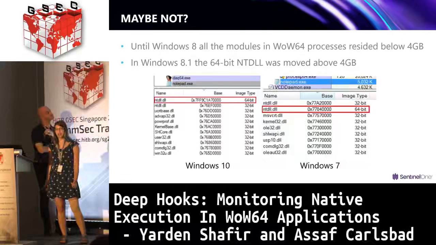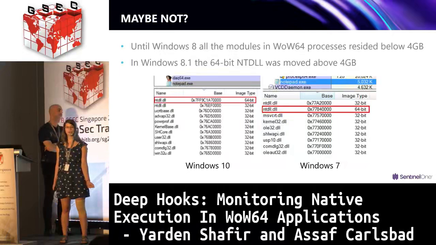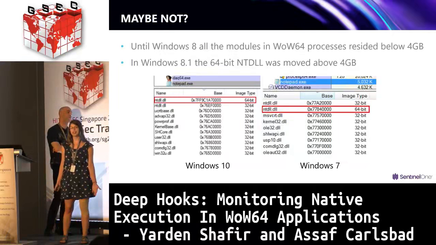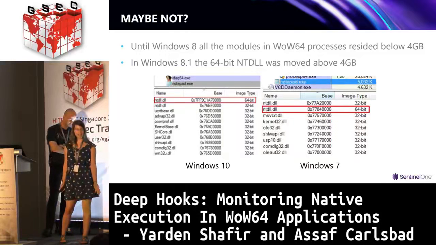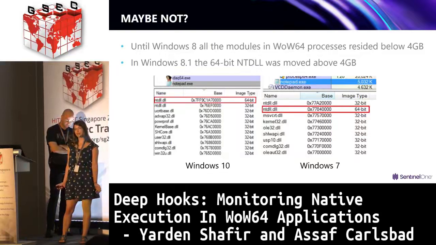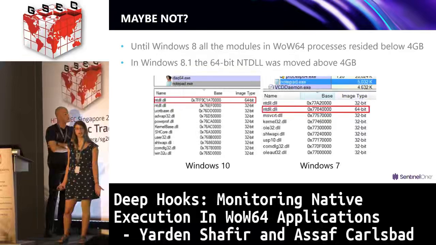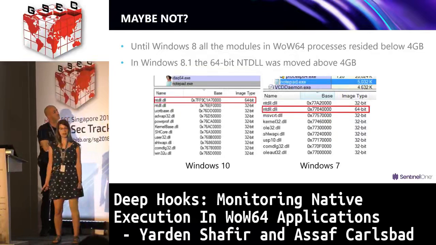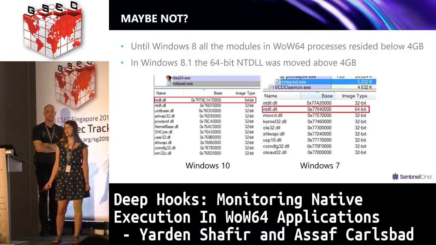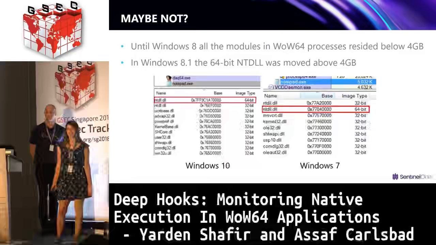Basically, in Windows 7, all of the memory above 4 gigabytes is reserved in WoW64 processes, so we can't allocate it, we can't use it, and all of our DLLs, all of our code is found below 4 gigabytes. On Windows 10, that's almost the case, only the 64-bit NTDLL was moved above 4 gigabytes to a much higher address. But other than the native NTDLL and the native CFG bitmap found right next to it, the rest of the memory above 4 gigabytes is still reserved and we can't access it.